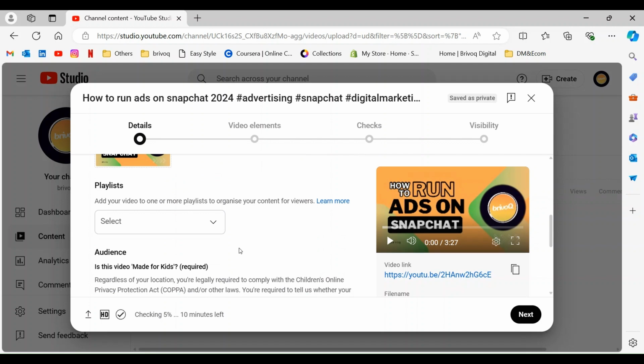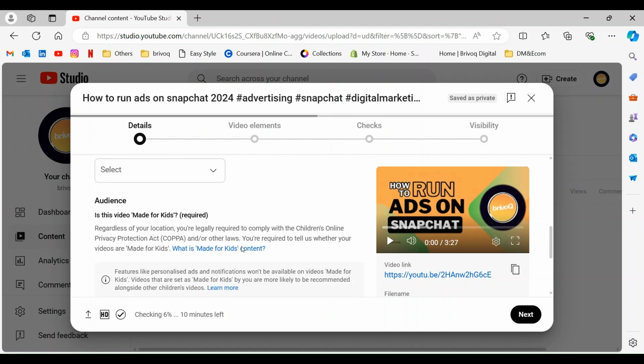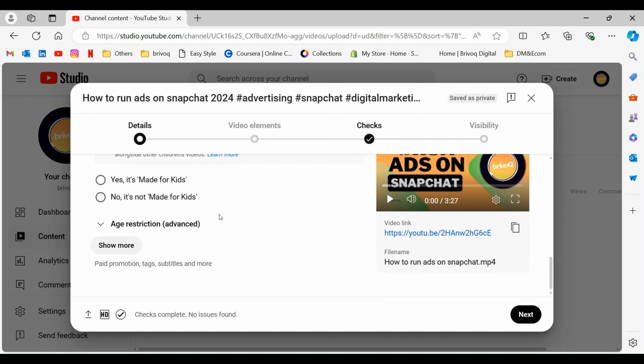Then you are asked to select a playlist if you want to add your video to any playlist. I'm not adding it to any playlist, so that's why I'm leaving it blank. And it asks you whether it is made for kids or is not made for kids. So no, it's not made for kids. Obviously, there is nothing harm if kids watch this video, but still it's for adults who want to learn.